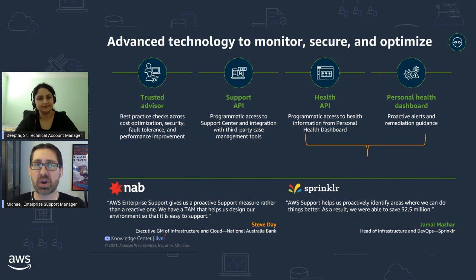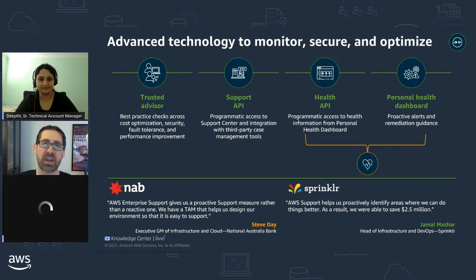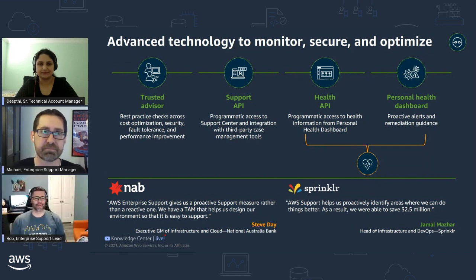So these last two, the Health API and the Personal Health Dashboard, I'm not going to dive very deeply into because Deepti is going to do that in our demo coming up. But I would like to go ahead and bring Rob back in to see if he's got any questions which we could answer.